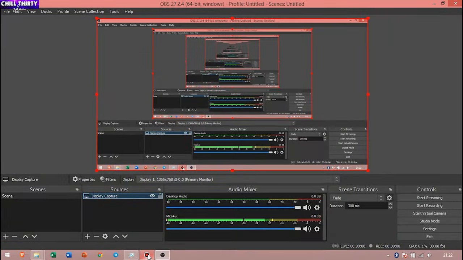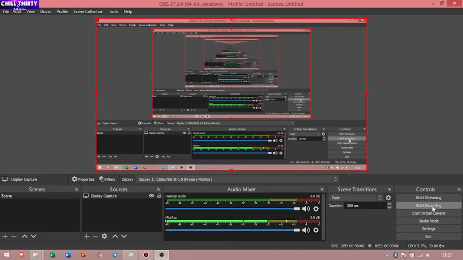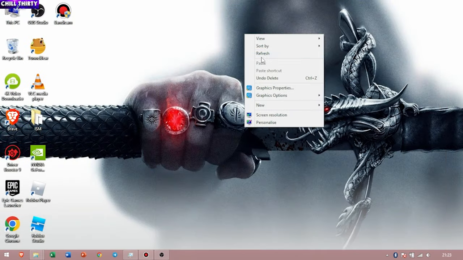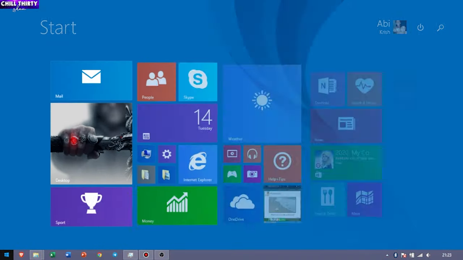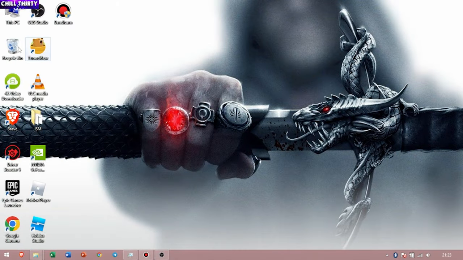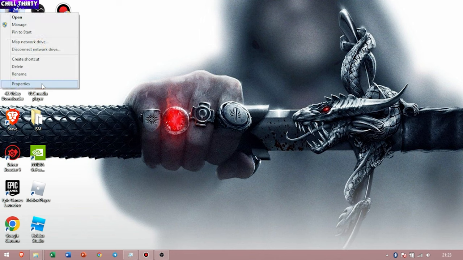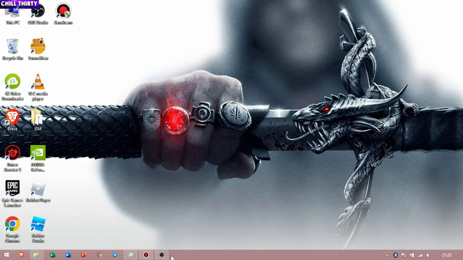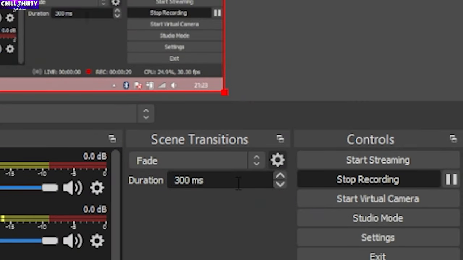Now I will show you a sample recording of OBS. This footage you're seeing now is recorded in OBS only. How is it? Tell me your thoughts in the comment section. If you have doubt regarding the specification of my PC, see this. This is my PC specification. Okay, I will stop this recording and let's move to game recording settings, guys.